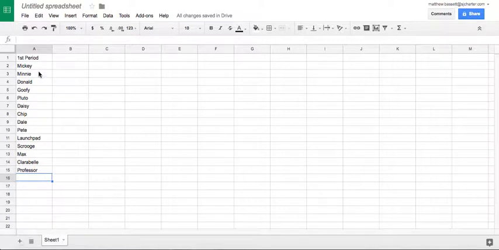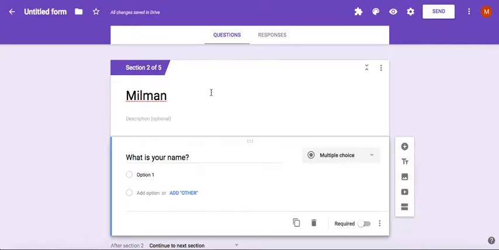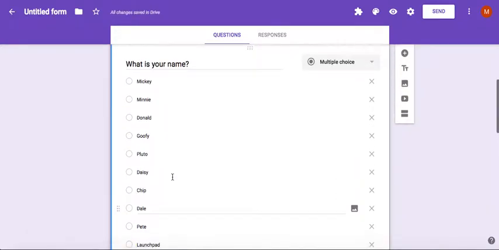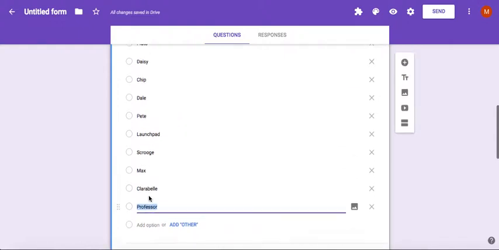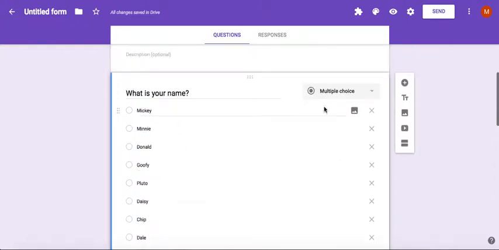Here is my roll sheet. I made up one just for this class. And I copied and pasted them. And then I'm going to come over here, erase option 1, and I'm going to hit paste. And it should show up all of the students here for my class roster. So they can go ahead and pick their name.